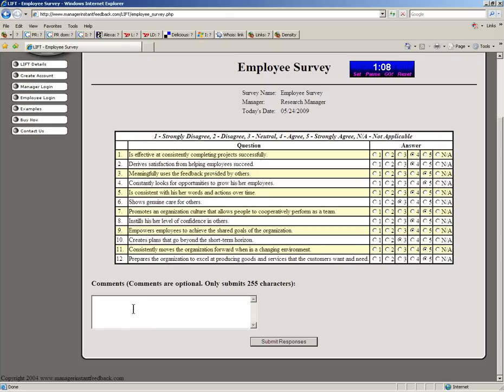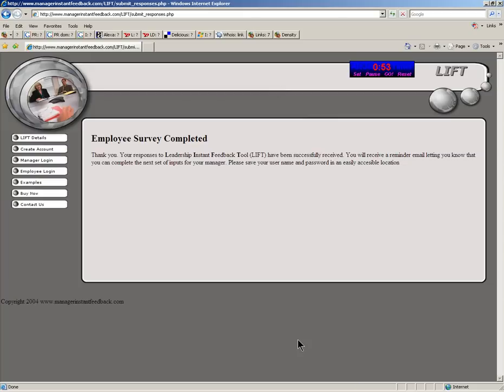If I want to put any additional comments, I can put them in here, but since this is all anonymous, it doesn't really matter. But I think he's a great leader, so I'll put great leader in here. I'll submit my responses, and it tells me I'm complete. And you'll notice up here, I'm going to pause the timer here, and I paused it right at 48 seconds. So there are 48 seconds left, so it took me just a little over 2 minutes to do that. So the employee survey is now completed.